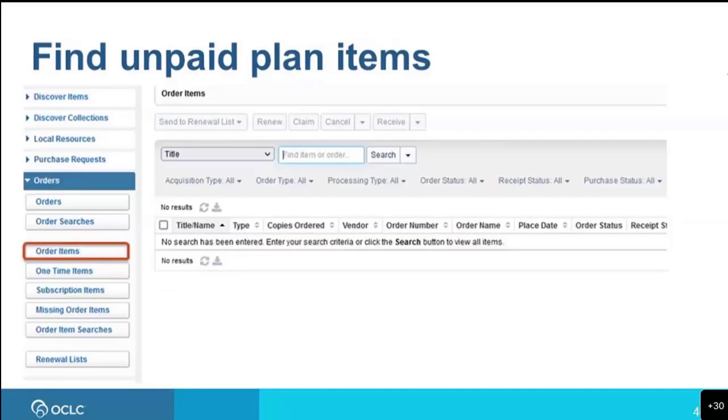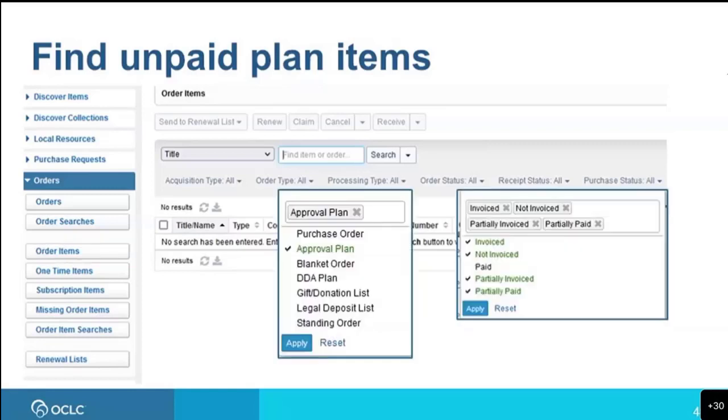So again, I'd go to orders and then order items. And then I'd select the filters order type, approval, or other plan that you use. And then you can select all plan types that you might use at the same time, or you could select one by one as I have here. And for the purchase status, I'd select everything except paid.